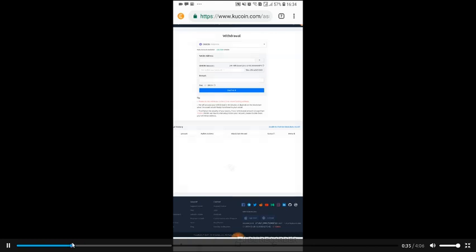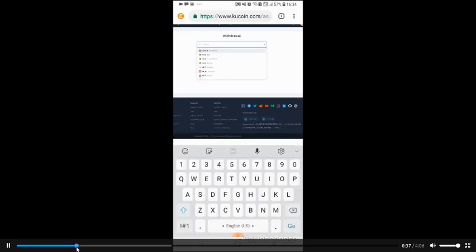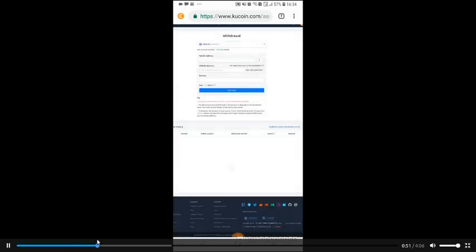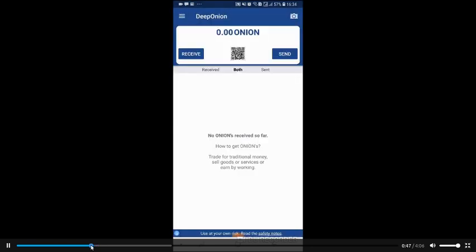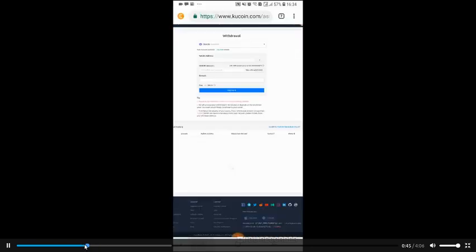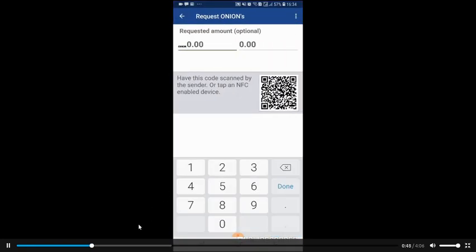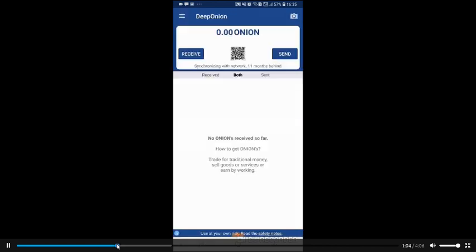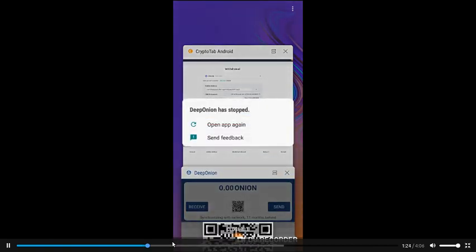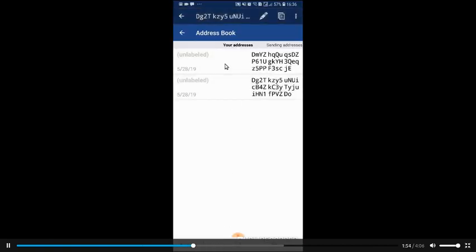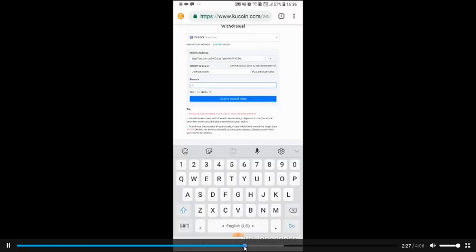Here I want to withdraw the Deeponion that I bought in KuCoin to my Android address. So here is my Deeponion wallet in Android, and this is the address. I'll just skip. So all I need is to get this code, and in the address book you can choose which address you want to transfer to. This time I choose the second address, and here I choose this address and then remarks, and then I confirm to send onion, and the fee is 0.1 onion, Deeponion.